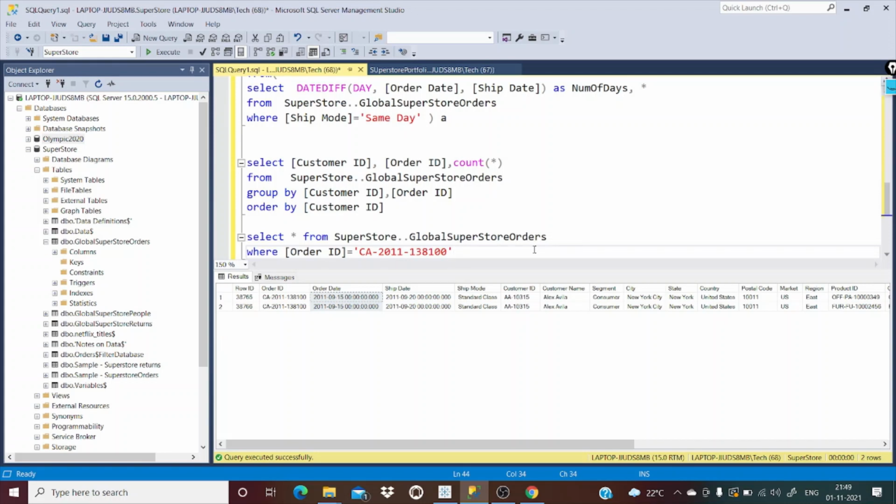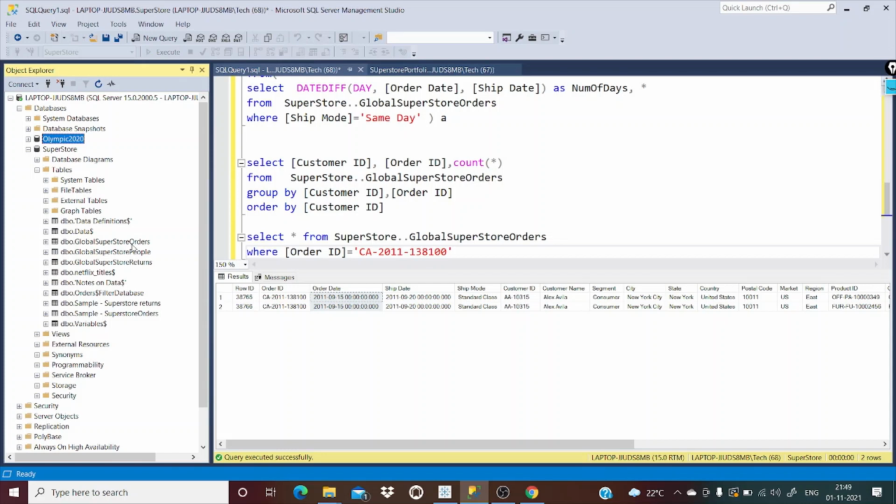So I hope this did not confuse anyone. Just to recall, we just checked the data count in this table. And one more thing, we did not touch any other tables, like, where is that? Oh, okay, sorry. Orders, people, and returns.